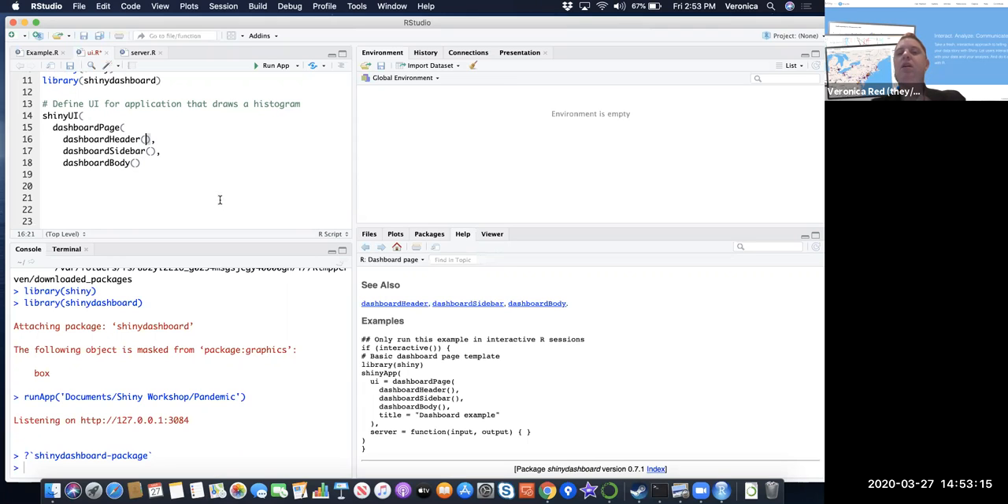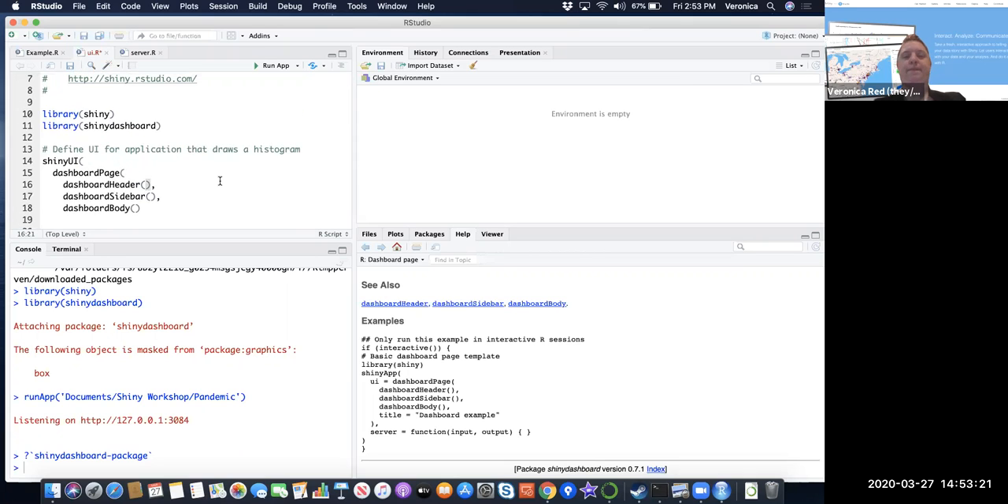Cool. Okay, so Leela and Askia, are you inside your UI.R? Cool.